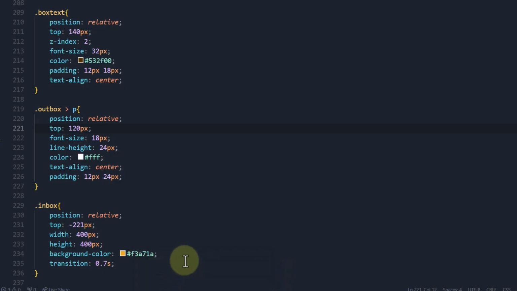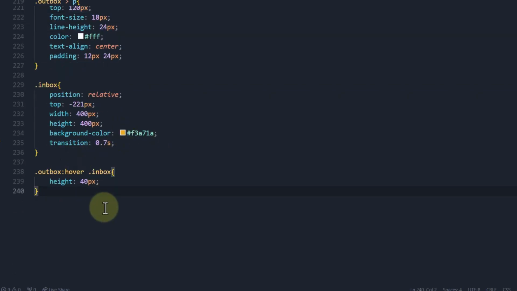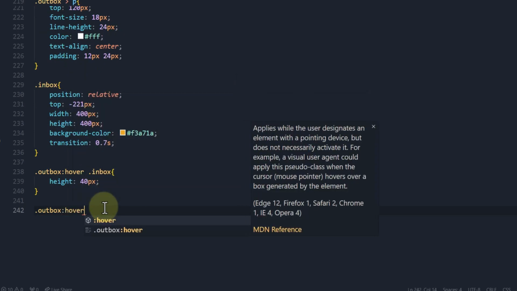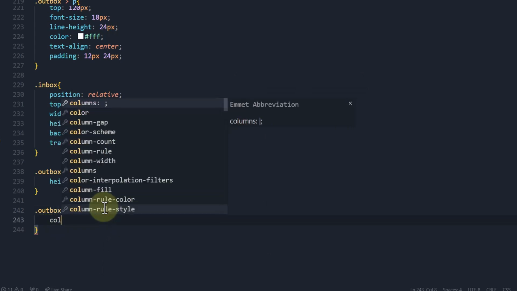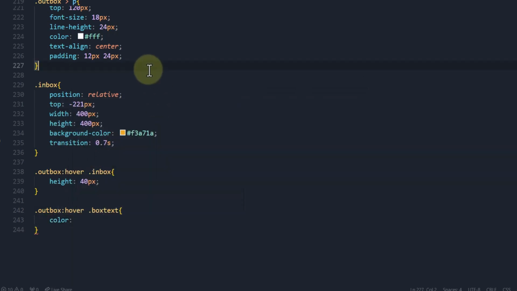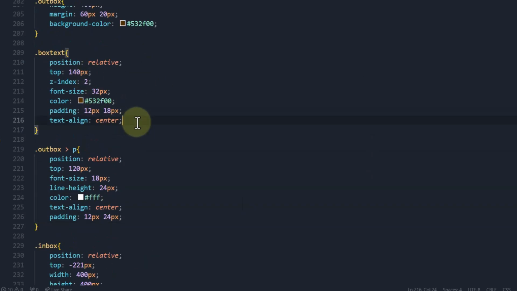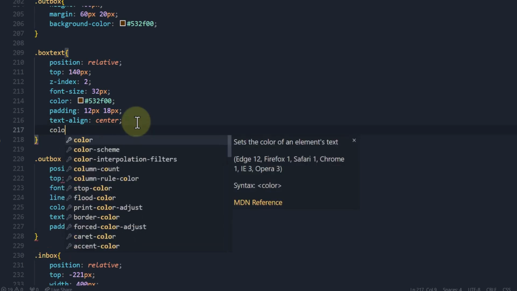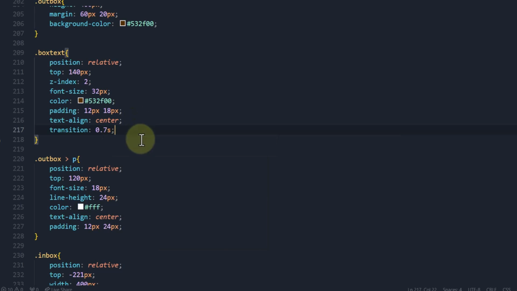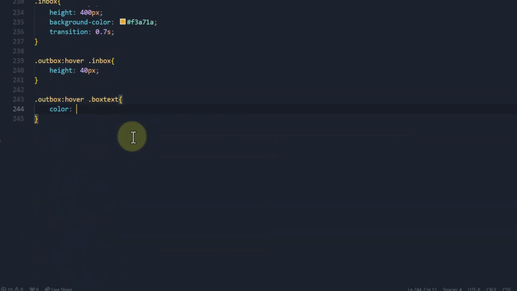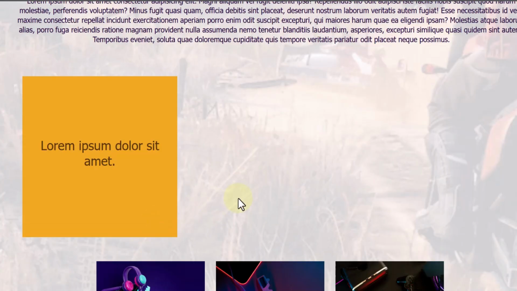So what do we do? Easy. Come back here. We just got to say dot outbox hover dot box text. Color should change. Sorry, go back to the box text. Yes, and say color. Sorry, transition 0.7 seconds as well. So come here and say color should change to white, and we have this wonderful effect.